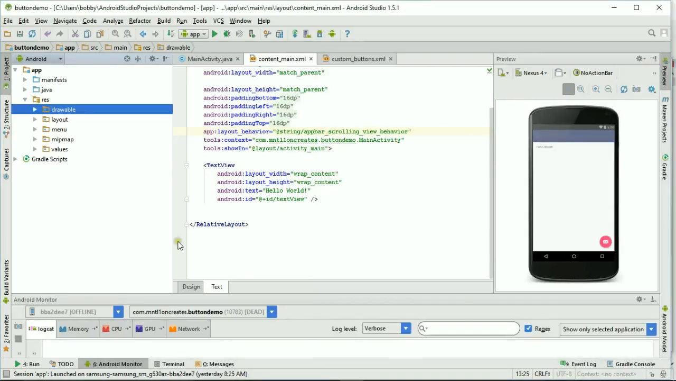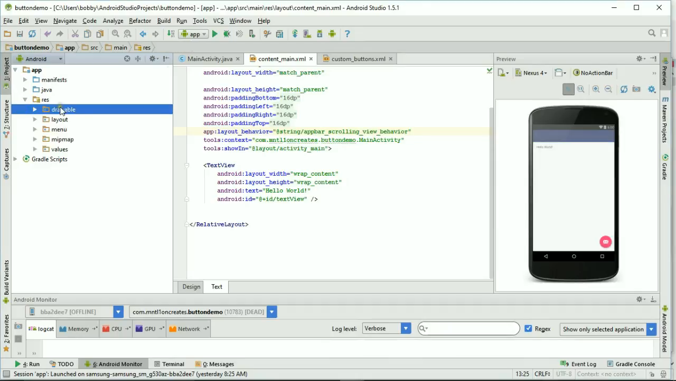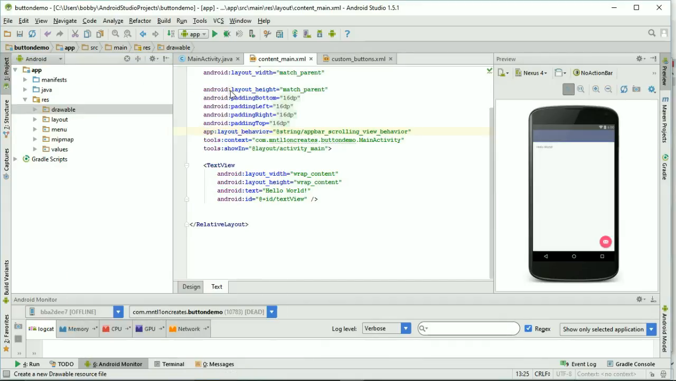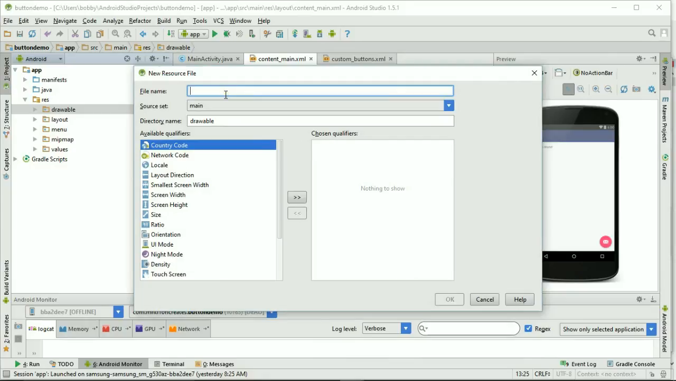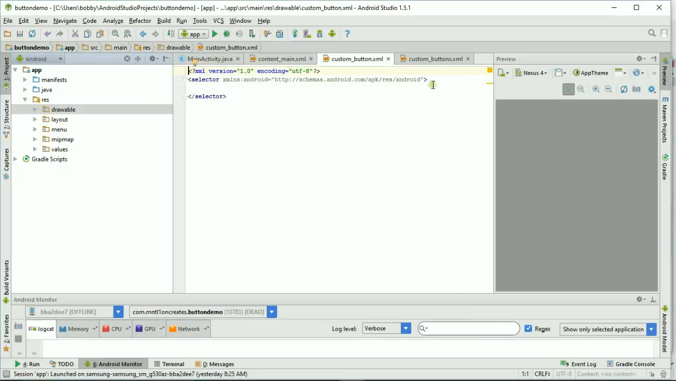Okay, the way we'll do that is we're going to come over here again to our drawable folder, right click it, new, drawable resource file. We'll name it custom button. And this will be a selector XML file. Custom button. Okay. So here we go.